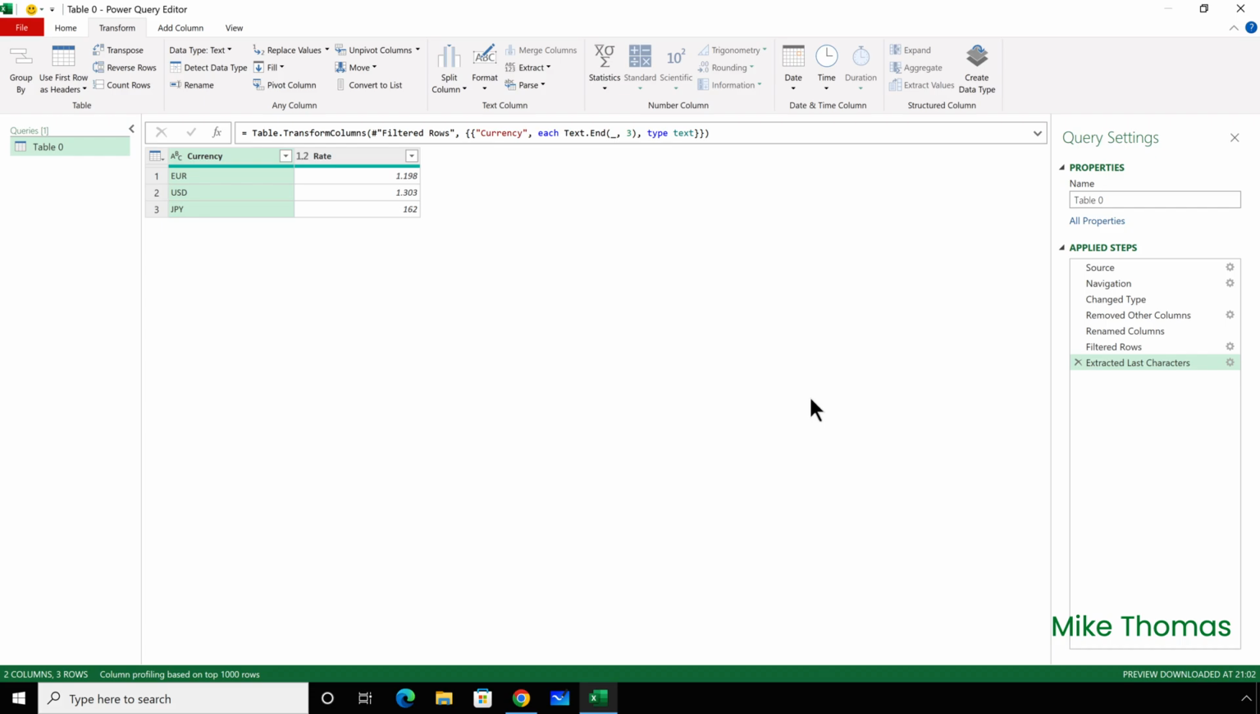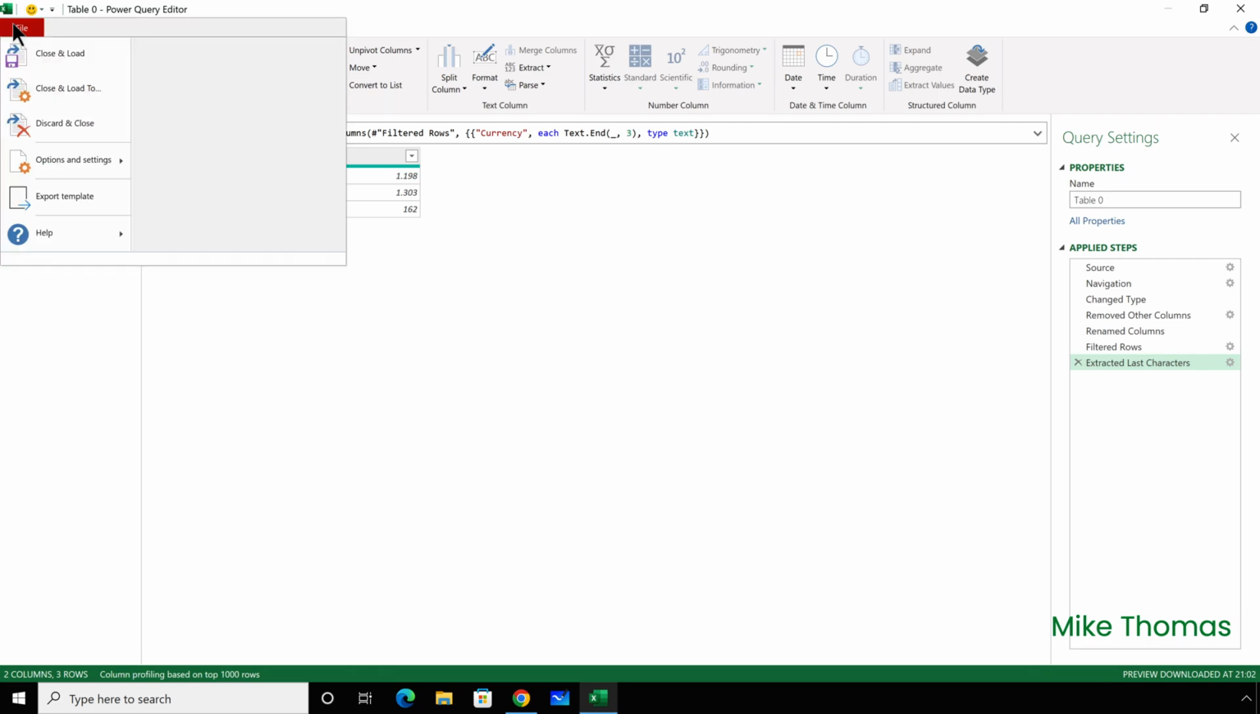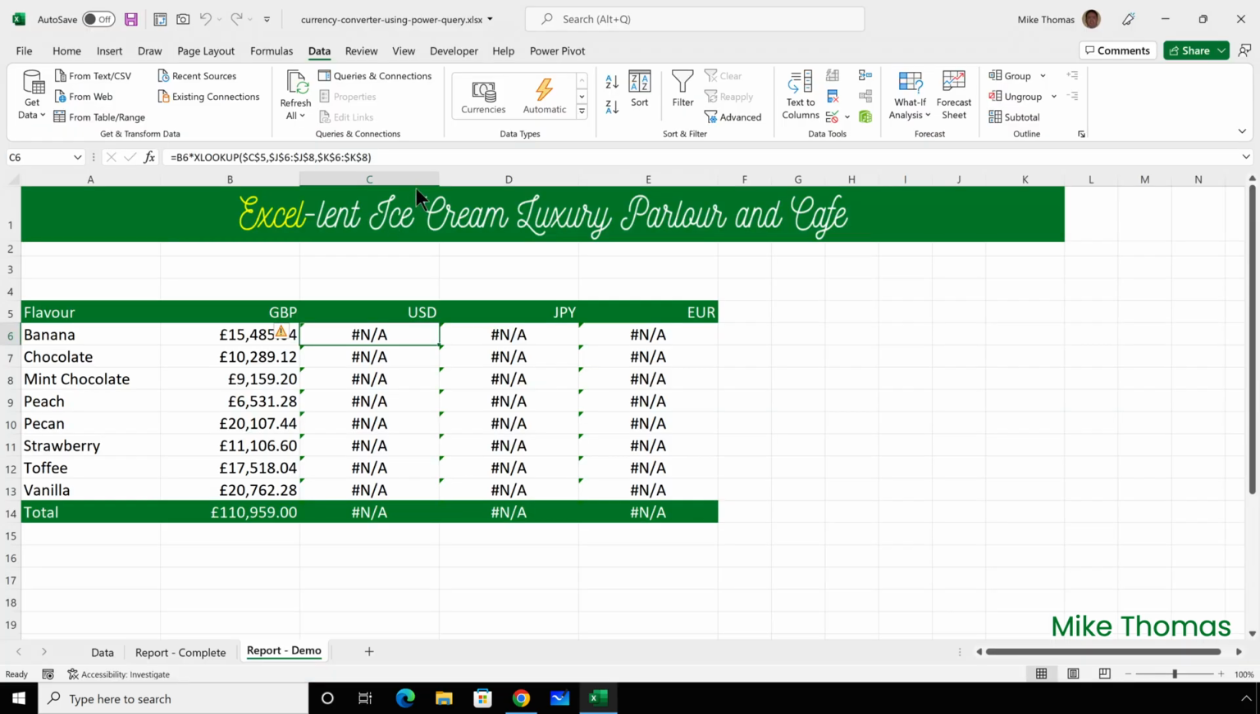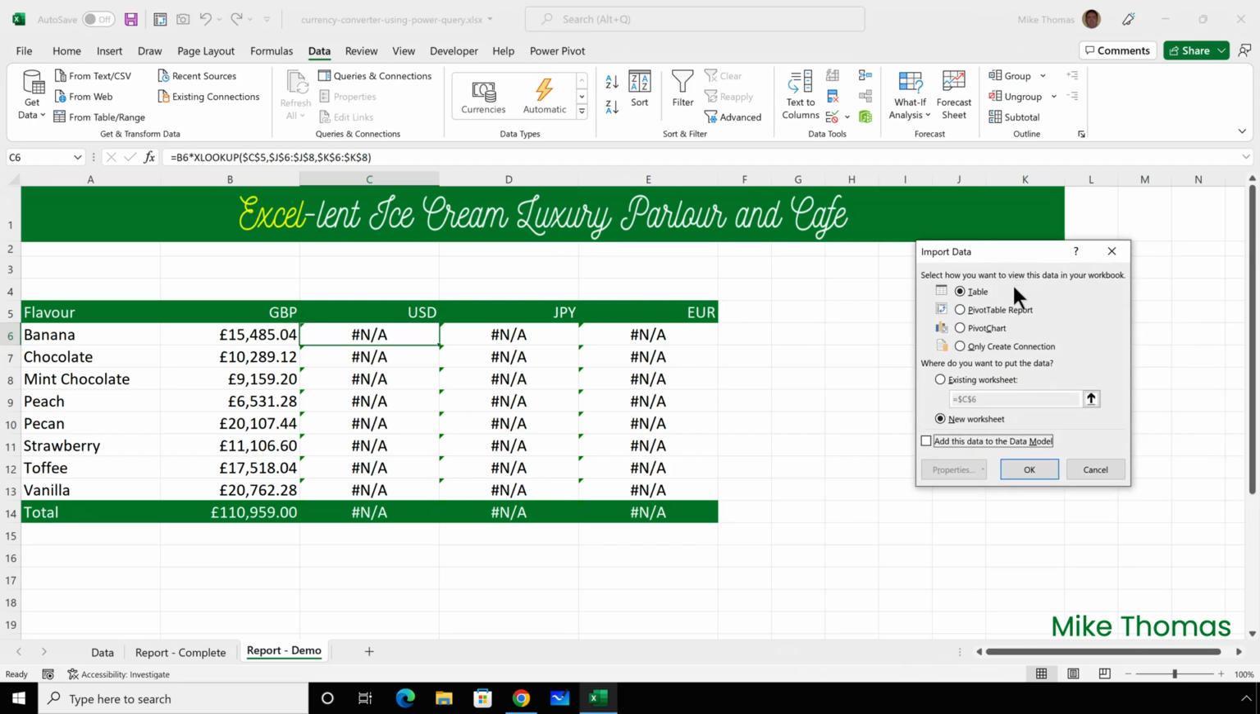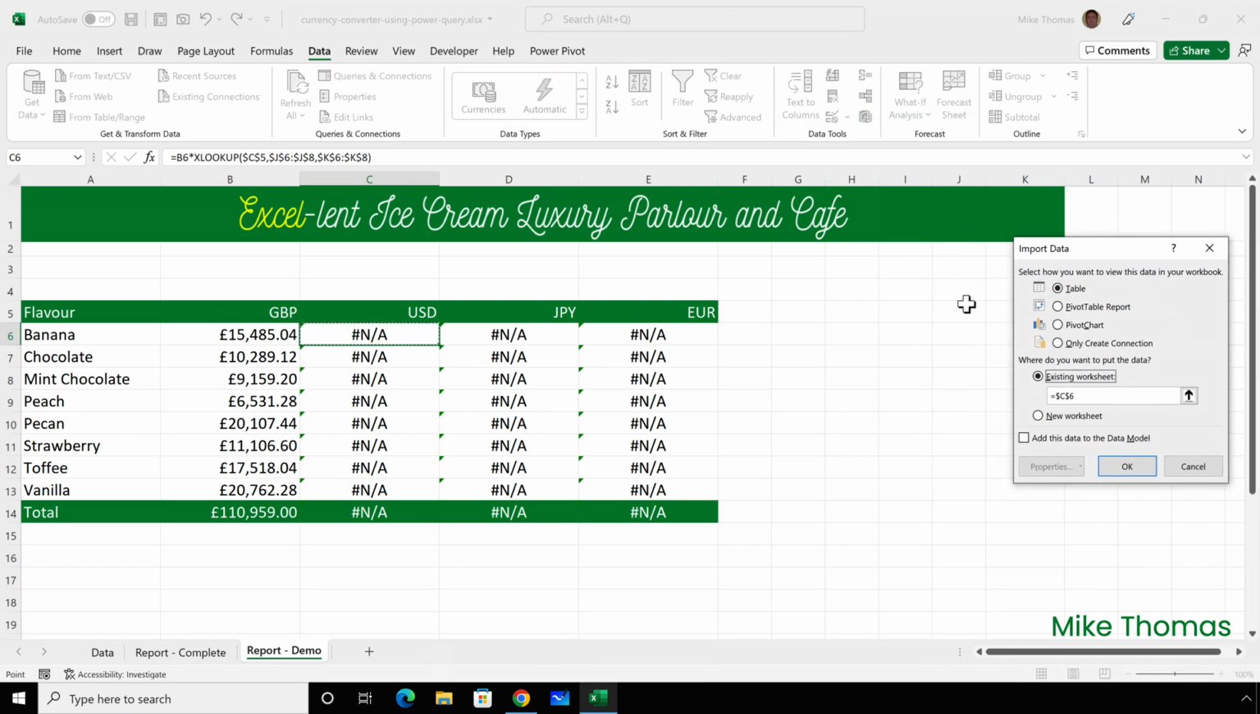At this point, I can close down the query editor by clicking on File and Close and Load To. If I choose Close and Load, that will put this table of data into a new worksheet, and I don't want to do that. I want to put this data in an existing worksheet. So I'll choose Close and Load To, and then I get a choice of where I can put this data. I'll choose Existing Worksheet, and I want to put it into J5 and click OK.